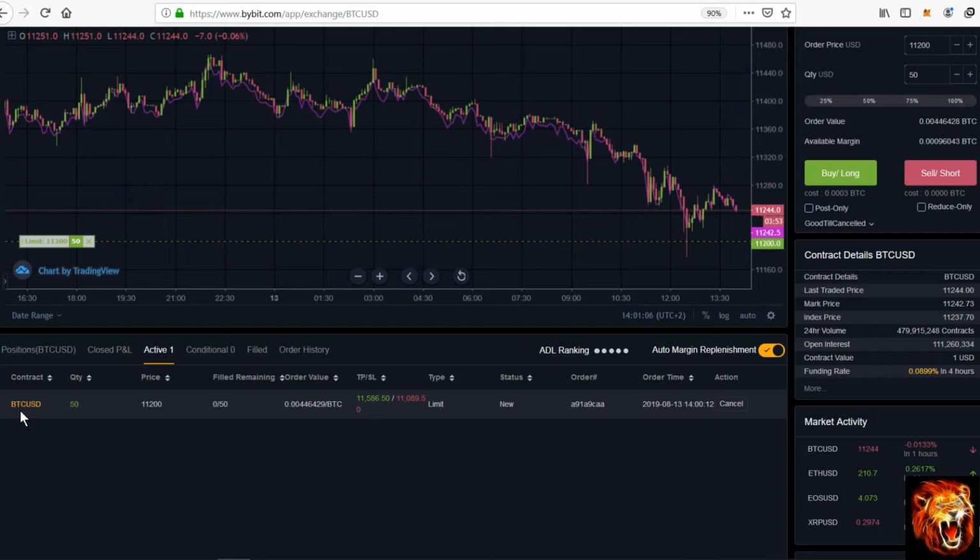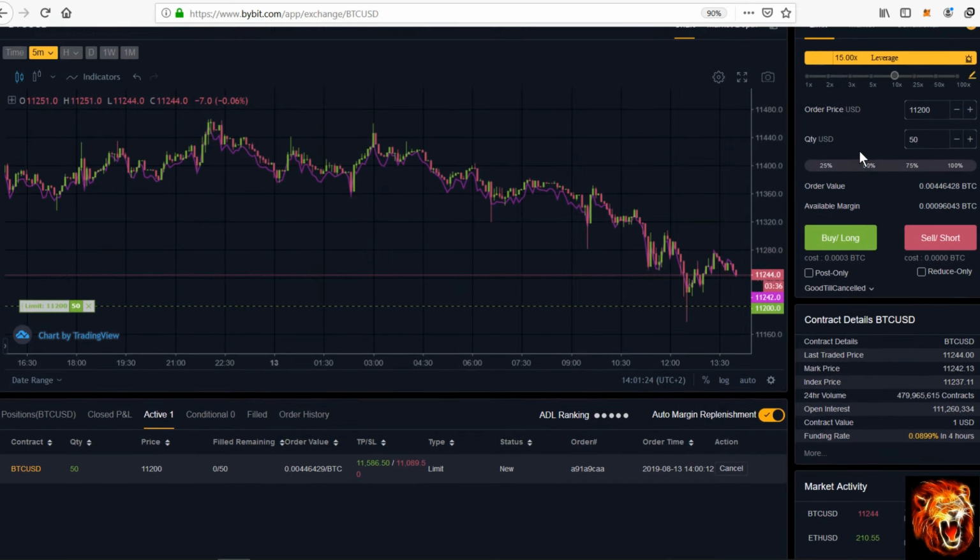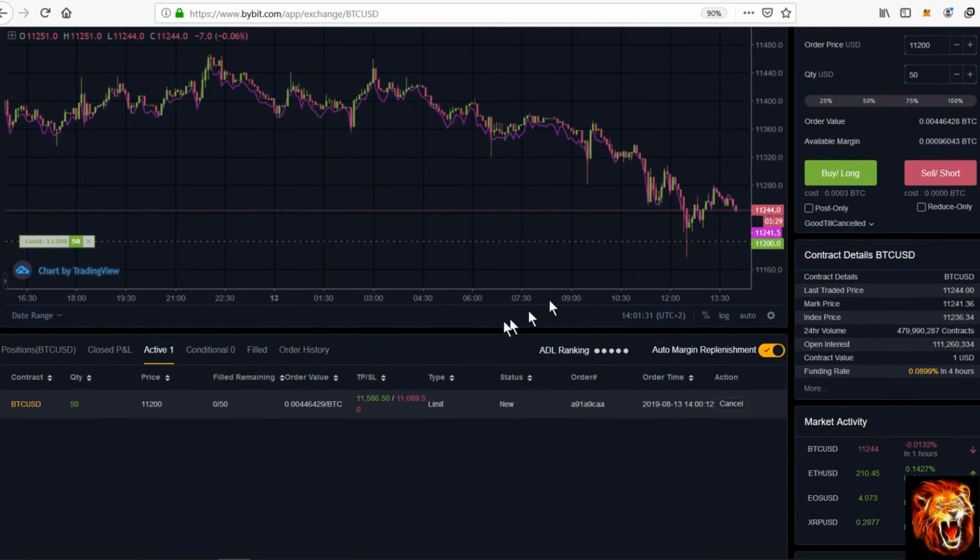It's the contract of BTC USD, 50 contracts, my entry price of 11,200, filled remaining, so it hasn't triggered yet, so that's 0 to 50. The value of the order in BTC, which is my 50 contracts times the leverage times the amount that I put into the trade of 0.0003 BTC. Yeah, I'm a high roller today.